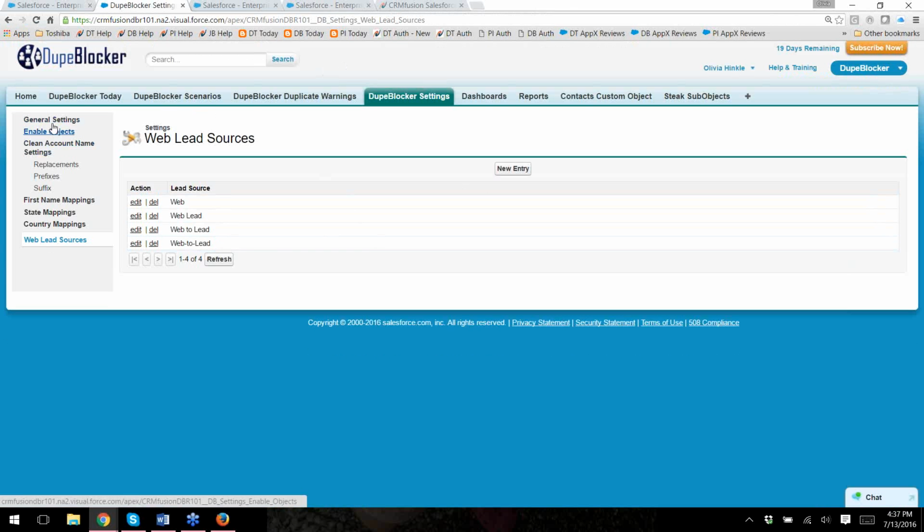Since we're in the DupeBlocker settings, I just want to point out these other 3 that we didn't touch on, these are other customizable mapping types. The first name mapping type, the state mapping, and the country.